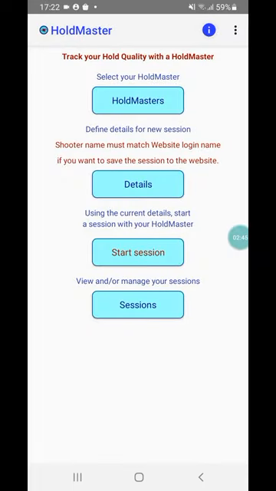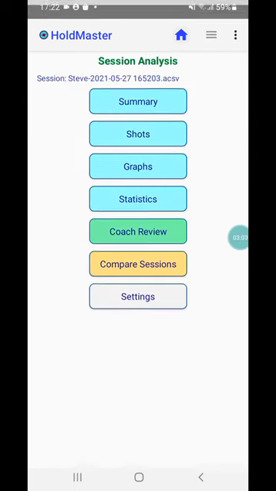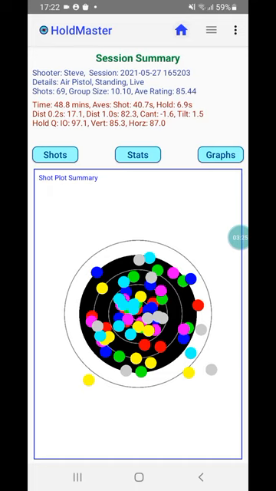Once you've finished your session, then typically you want to go and have a look at your results. So we'll go into the sessions page. We'll click on an earlier session I have done. And we have a range of options here. We can look at summary, look at each shot trace, look at some performance graphs and stats. We also can go into the coach review if we want to, but I'll leave that for the third in the series. So briefly, we'll just have a quick look at the summary.